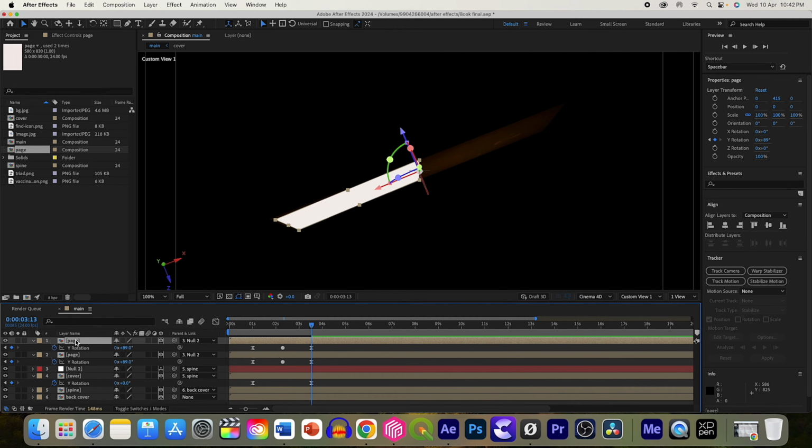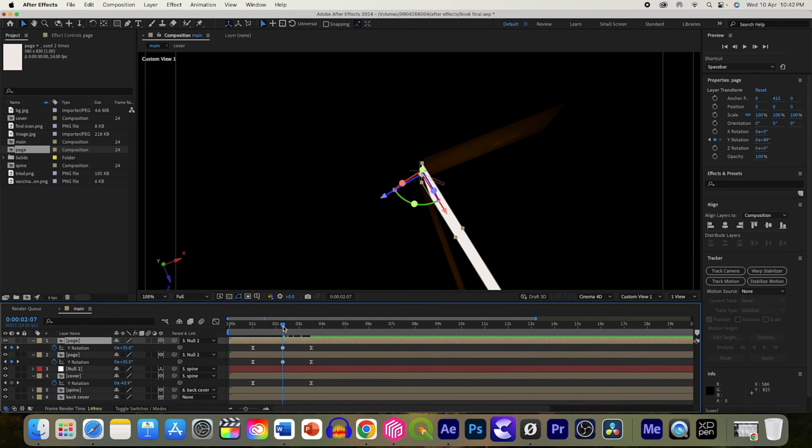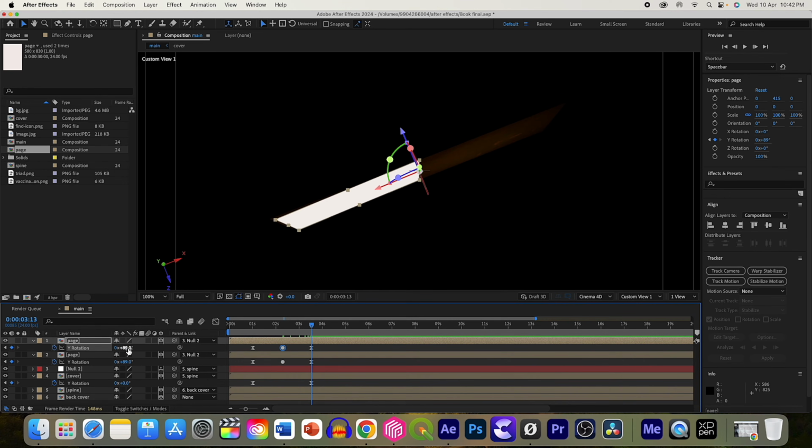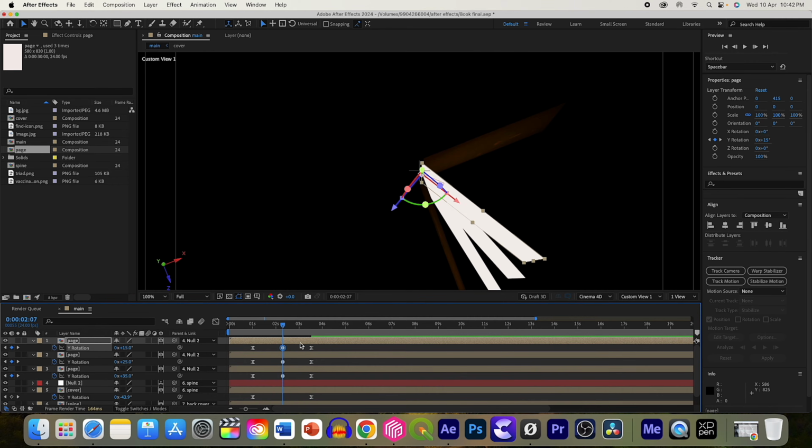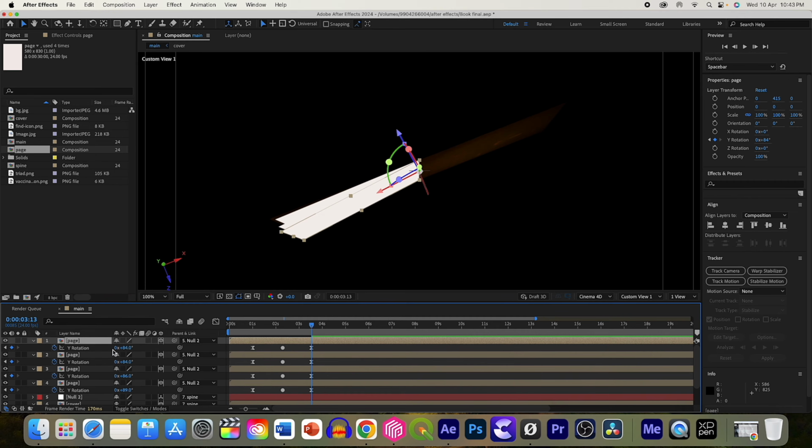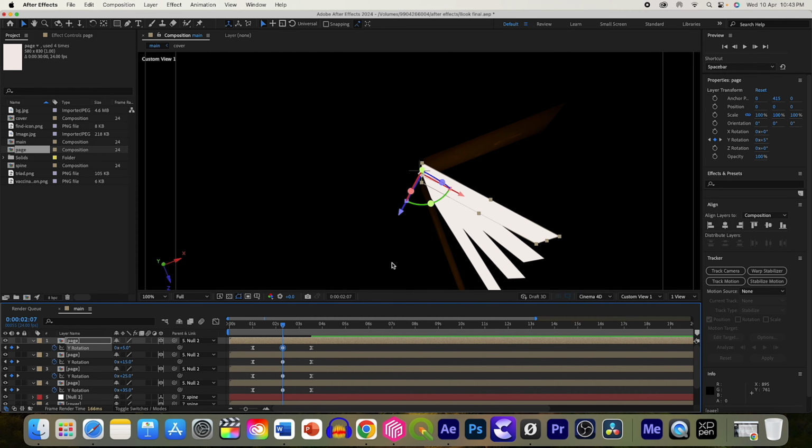Duplicate this page and press U to reveal its keyframes and change this value to 25 and the last one to 86. Again duplicate it and change the value to 15 and 84. Duplicate again and this time use 5 and 82 values for the Y rotation. We have now 4 pages ready.